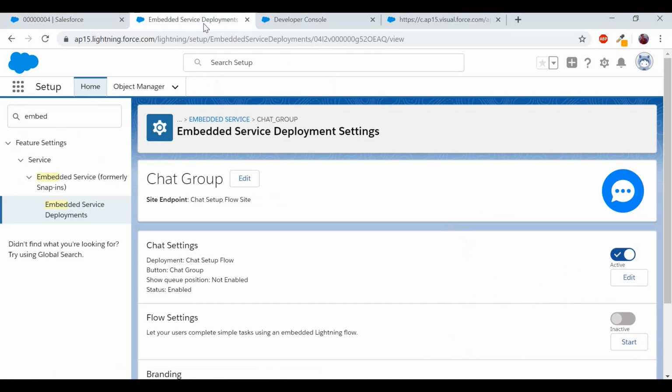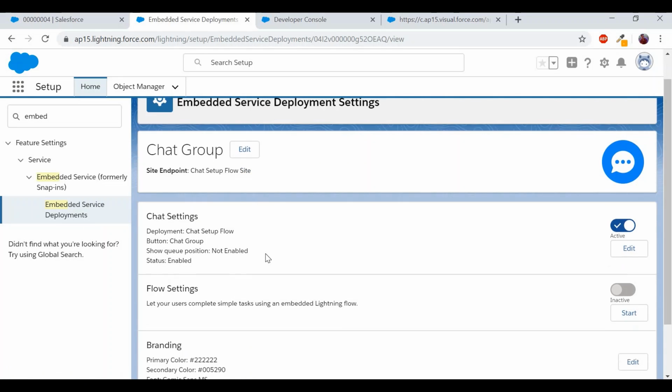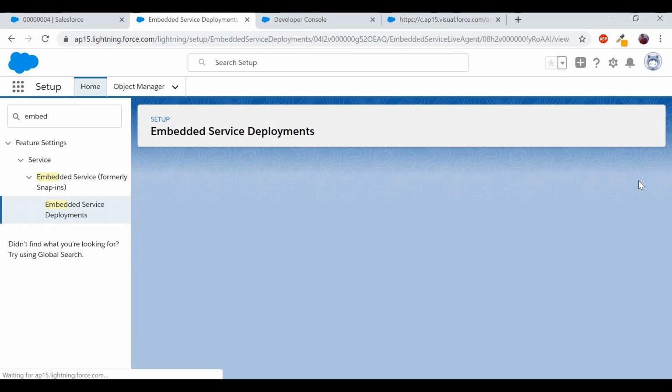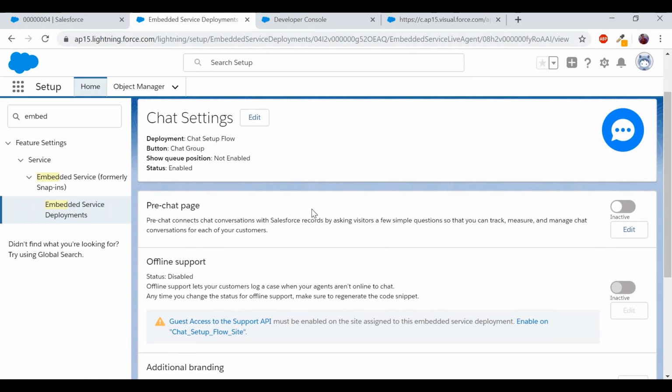To do that, any configuration that we need to do, we should go back to the embedded service deployment page and scroll down, and you will see this edit button on chat settings. Click on it. It will take us to the chat settings where you will see this pre-chat page. By default, this will be enabled. I deactivated it to show you how it works without the pre-chat page.